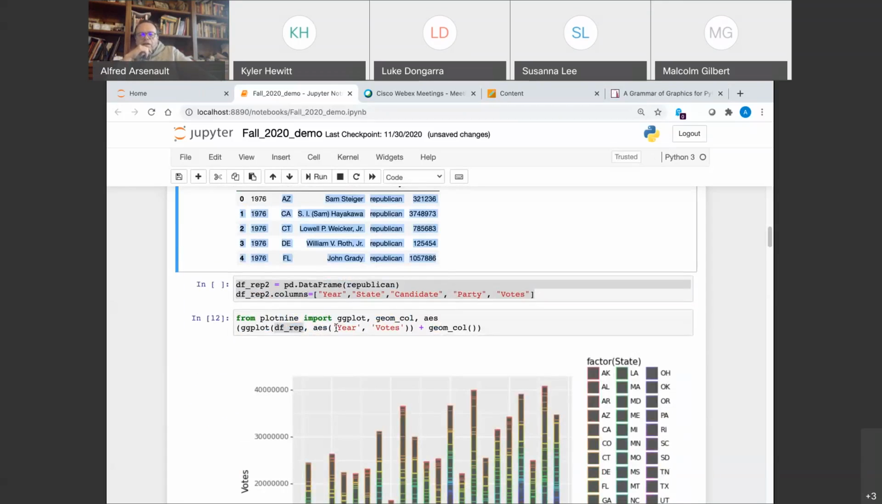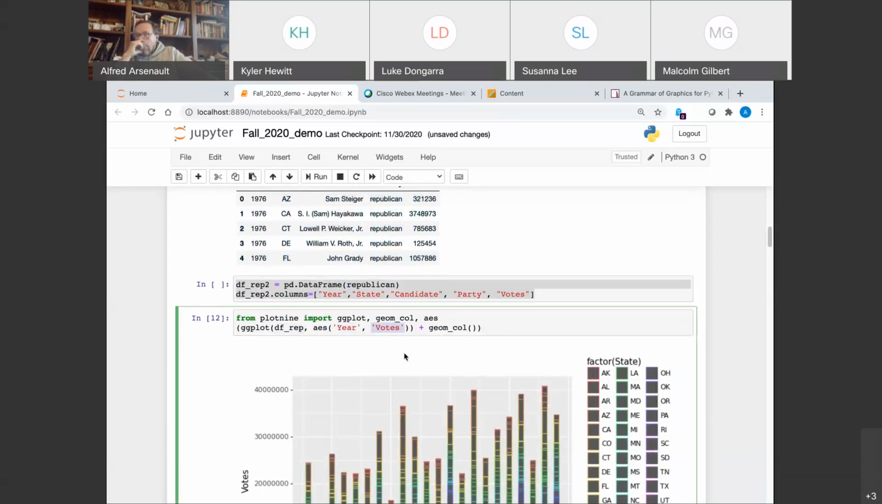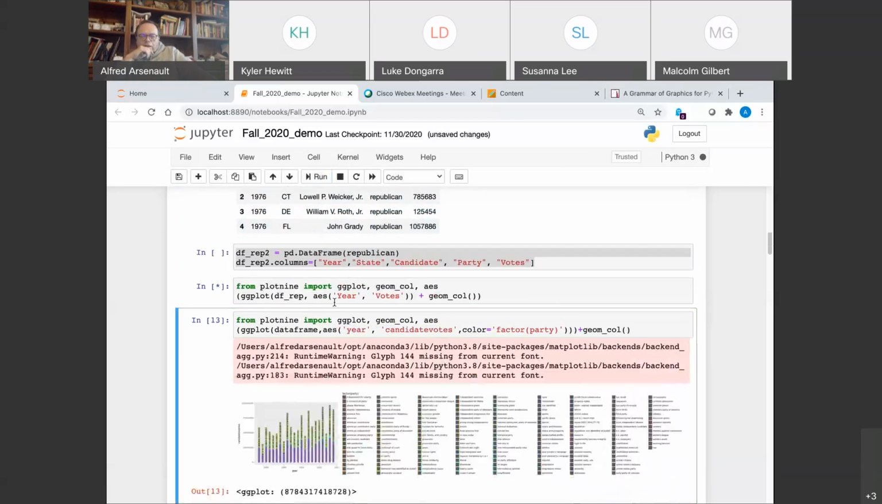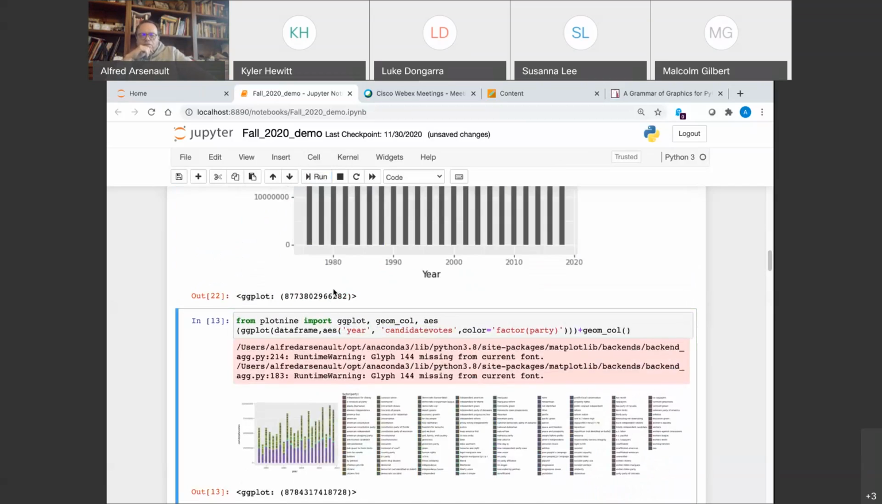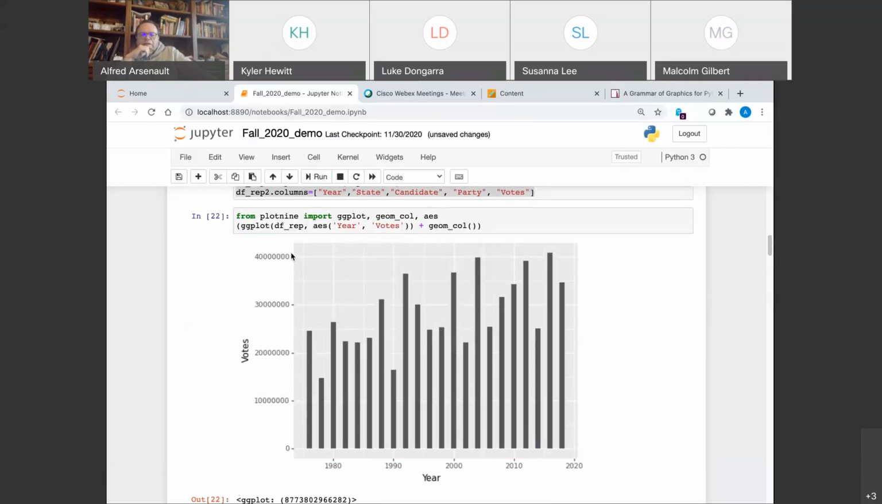The aesthetic, on the x-axis, I want the year. On the y-axis, I want votes. Okay, this is going to show me how many votes were cast total for Republicans in any particular year. Year X, Y votes, make it a bar chart. This is going to go away. I'm going to run it. And this is what you get. This is what we're working on.